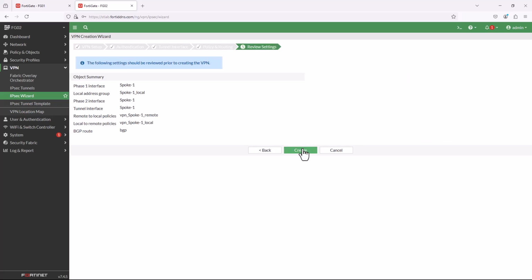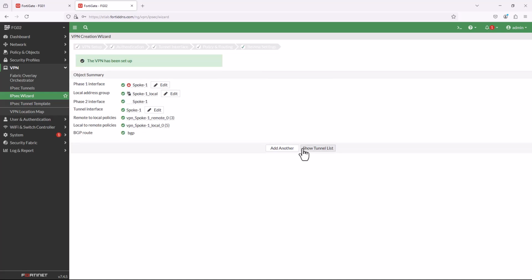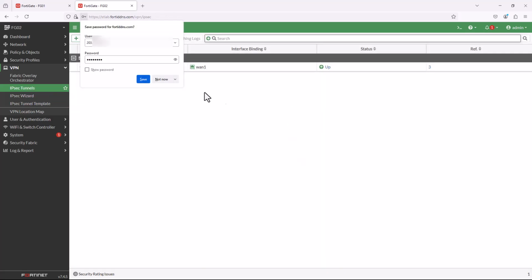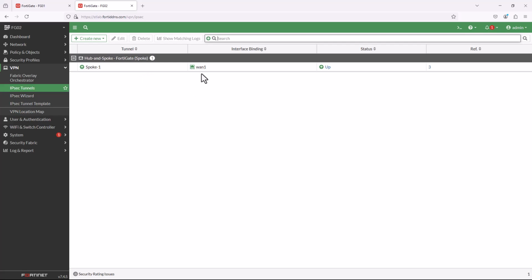Step 4. Review configuration. Before moving on, review your configuration carefully. If everything looks correct, click Create to proceed. Step 5. Verify tunnel. Click on Show Tunnel to confirm that the Hub and Spoke IPsec VPN tunnel has been successfully set up in the Spoke 1 unit.